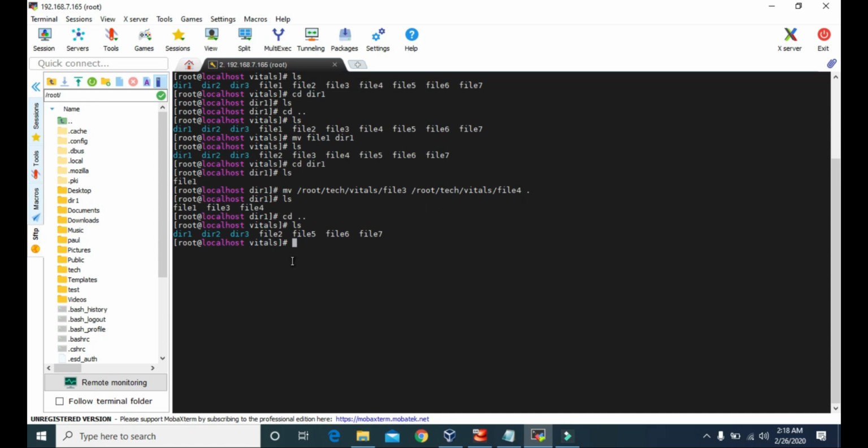We can also move the directories using the same command mv. And in the last video, when we copied the directory, we had to add one more attribute, that was -r. But with the mv command, we don't need to add this attribute, just the mv is enough. So mv command is used to move both files and directories. We just have to type mv and the directory name.